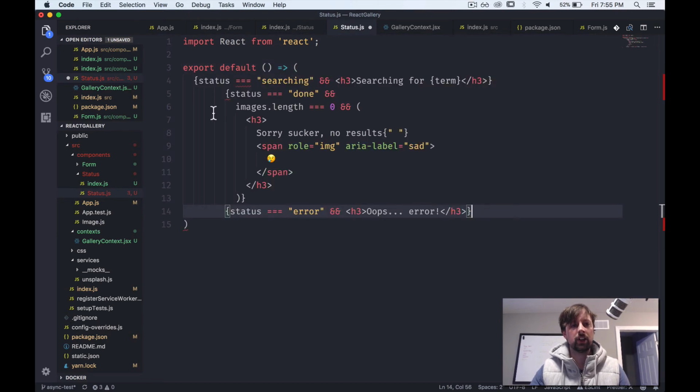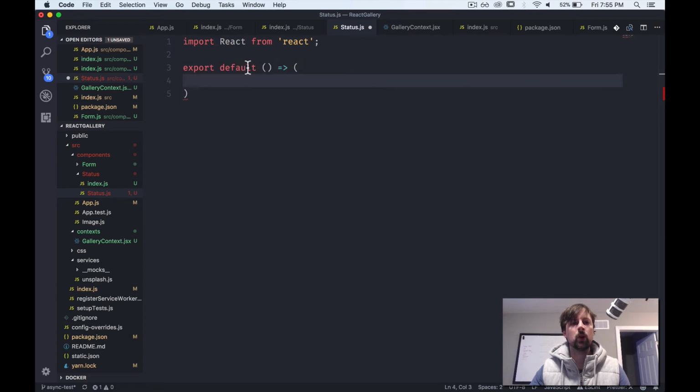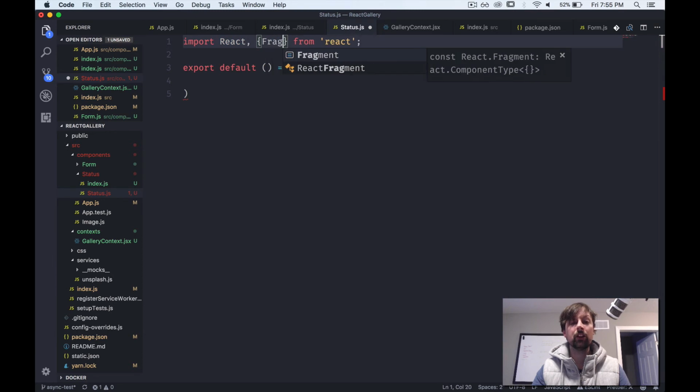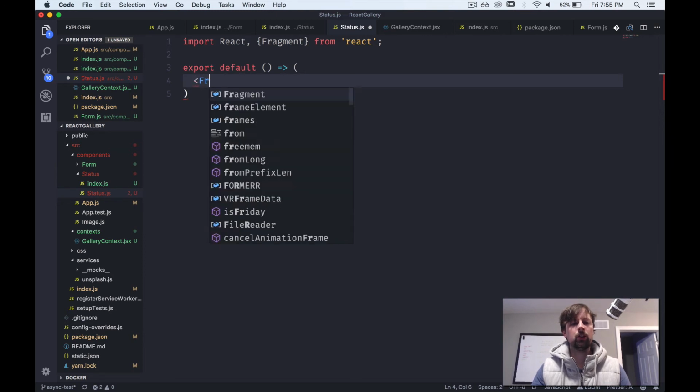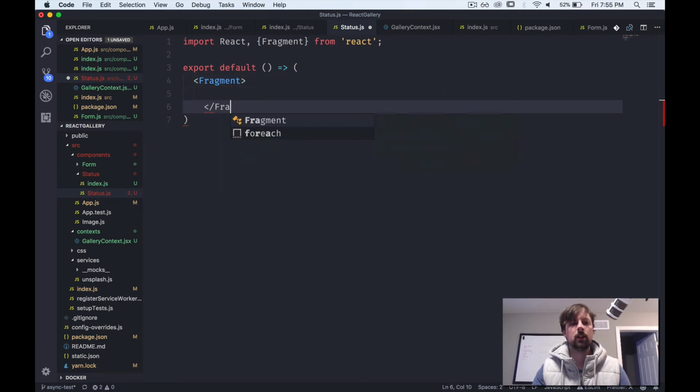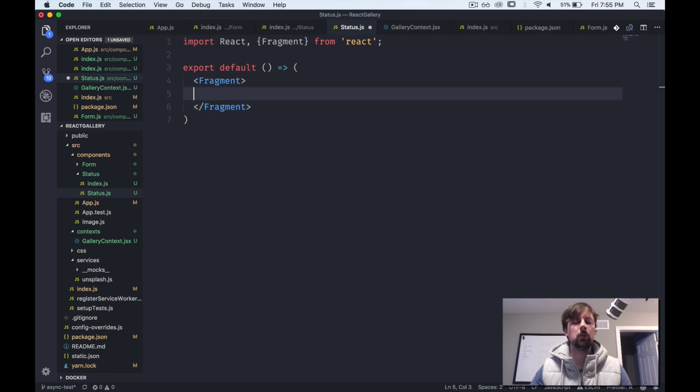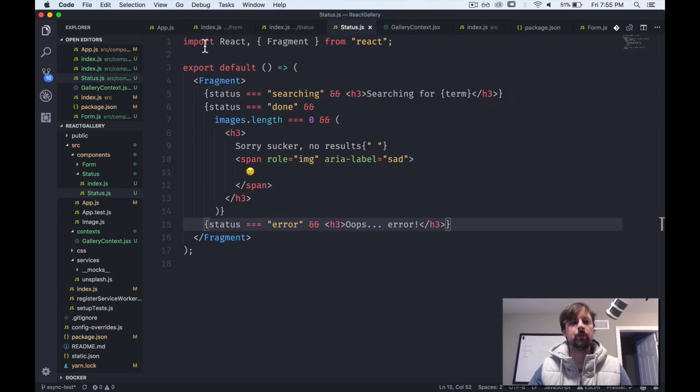And I've got an issue because these are siblings with no parent. So the old way was to use a div or something and wrap it around, even though the div did nothing, you'd have it there because you can't have siblings beside each other without a parent. So all we do now is we can use the new fragment tag, which doesn't do anything visually, but allows you to return these different statuses and not run into the error of you can only export a single component.